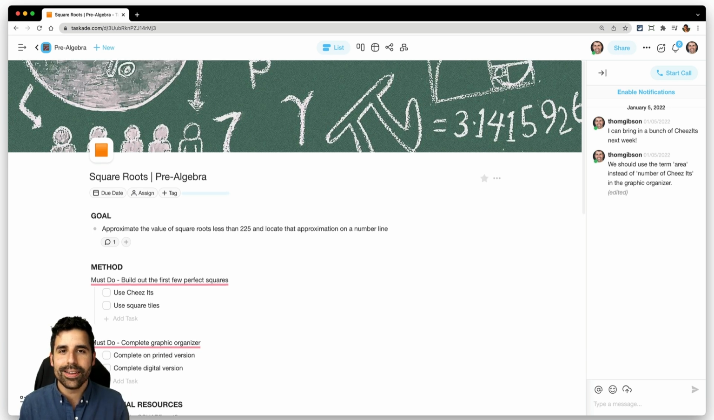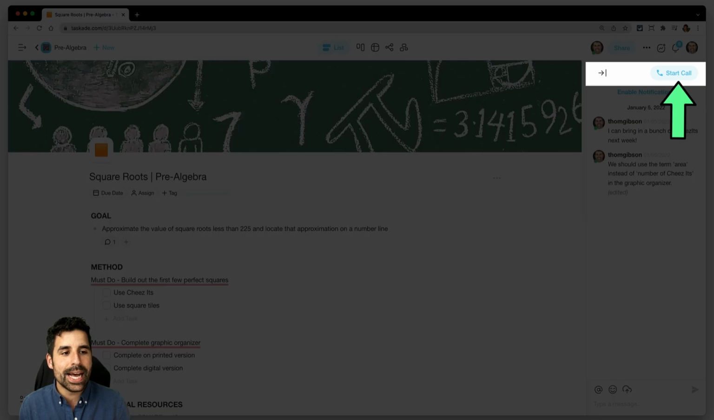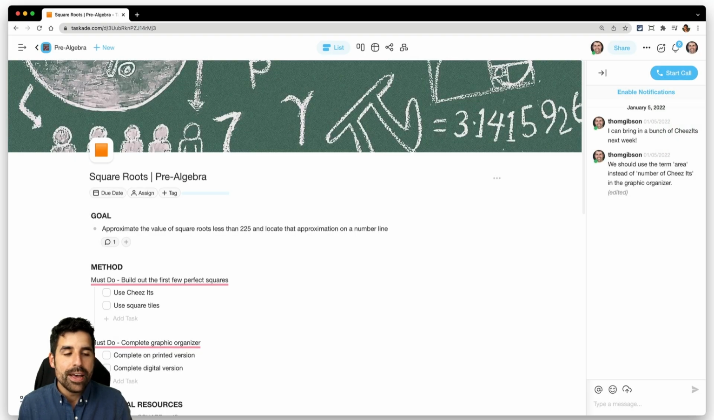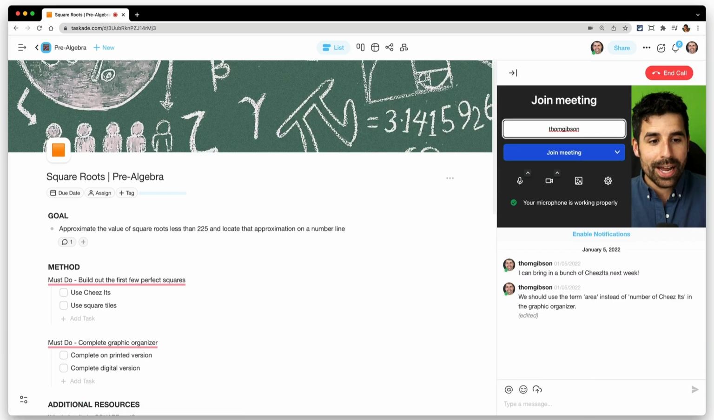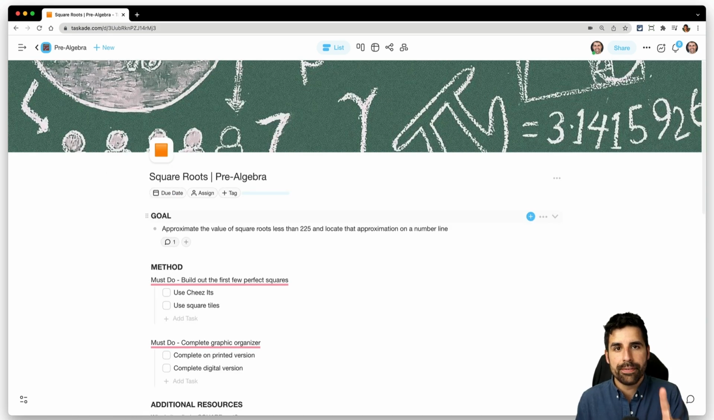The third way that I can collaborate on this document is to actually start a video chat. If anybody that has access to this lesson clicks on start video chat, we will all be able to see one another in this little video chat box while we're looking at the actual specific lesson within this page. So this is one specific lesson.